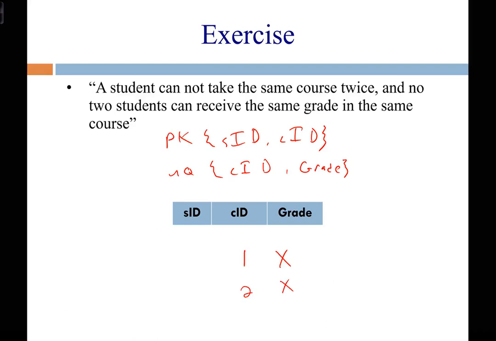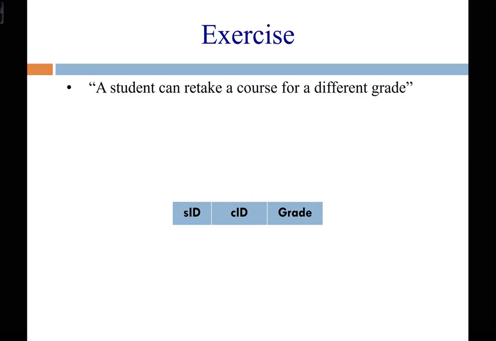Some really old school professors actually kind of curved that way. They're like, there will be 10 A's, there will be 10 B's. Even if you get 99%, you could get a B in theory. So it's not that unreasonable that you might define a database kind of like this. Okay, a student can retake a course for a different grade, and both will show up in the records.